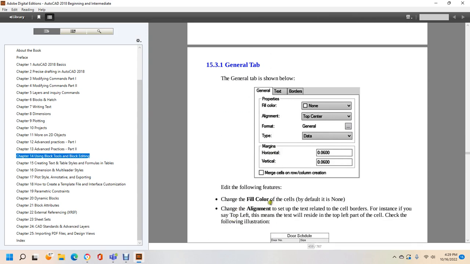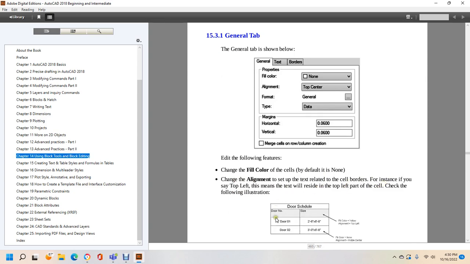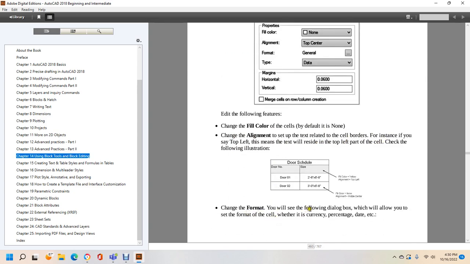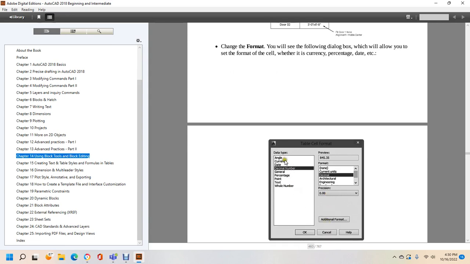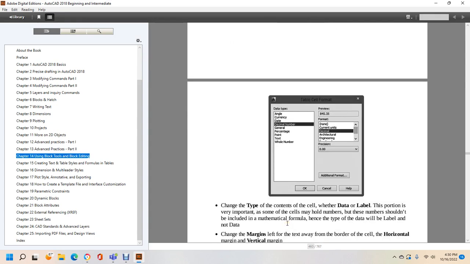Edit the following features. Change the fill color of the cell. The default is none. Change the alignment to set the text position relative to the cell borders. For instance, if you choose top left, it means that the text will reside at the top left part of the cell. Check with the following illustration. Change the format. The following dialog box will allow you to set the format of the cell, such as currency, percentage, date, and so on. The Table Cell Format box lists angle, currency, date, decimal number, general, percentage, point, text, and whole number, with format and additional format options.